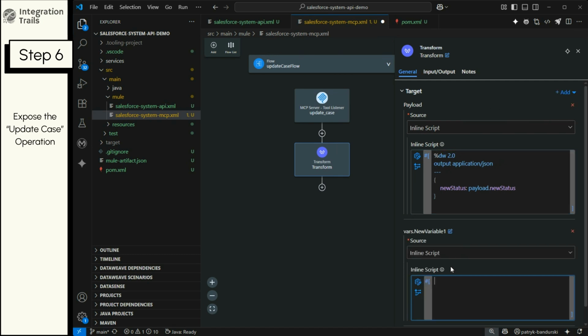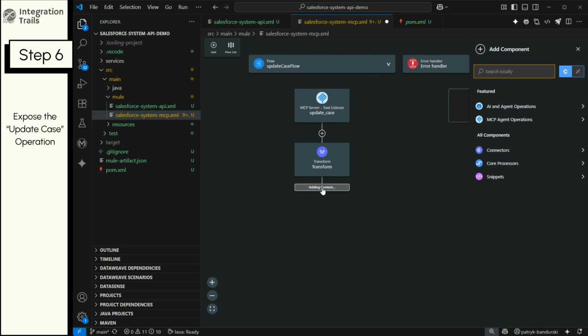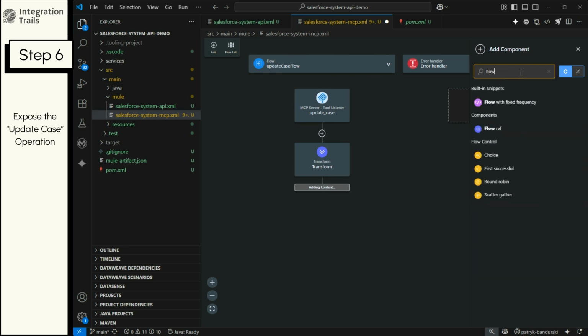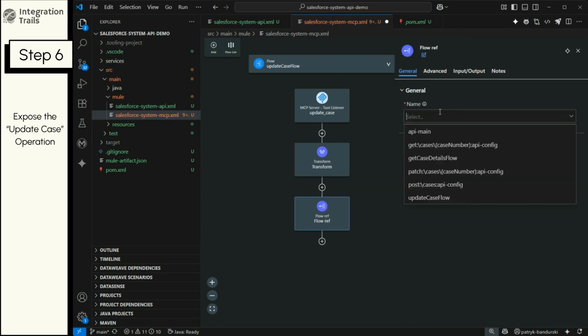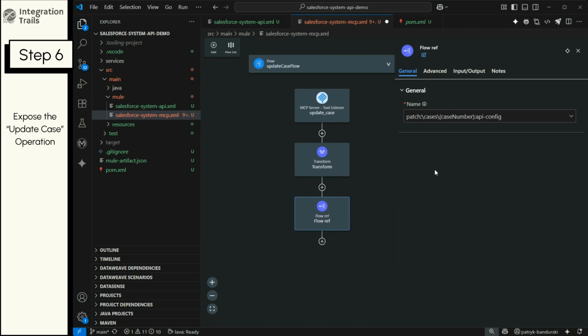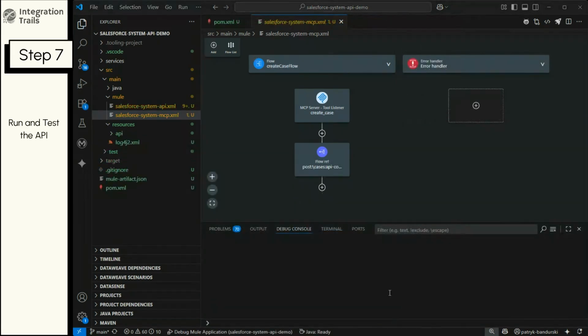Next, we need to add a new target for a variable. I will click the plus icon and select variable. I will name the new variable case number. With our payload and variable targets ready, I will now paste in the complete DataWeave transformation logic. With the transform in place, the last step is to add a flow reference. We will configure it to call the patch cases case number API config flow to complete the process.